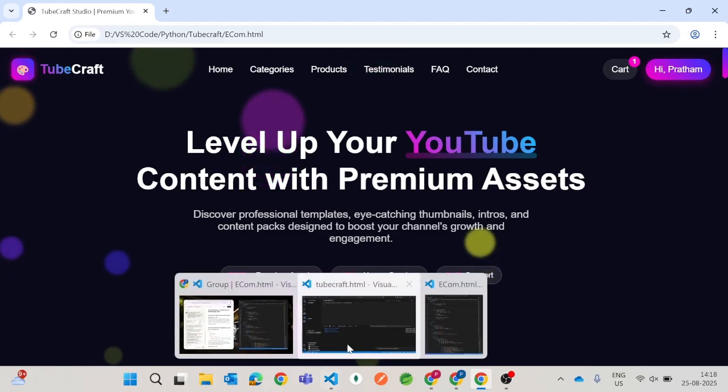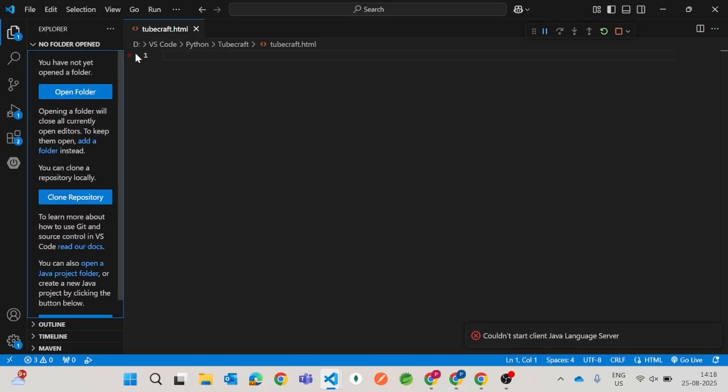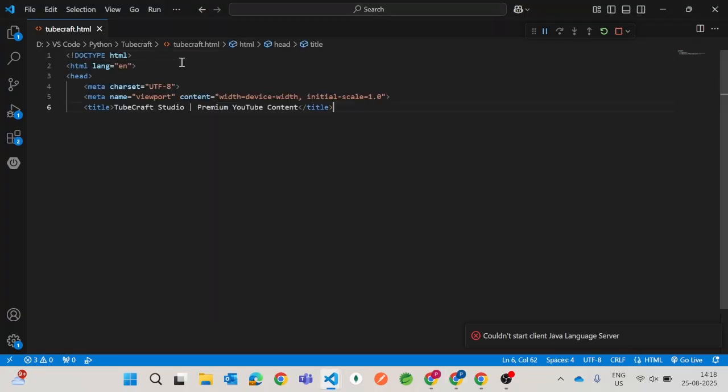First thing, I'm opening my VS Code. Here I've created a blank file with the .html extension, so you can also create one like that. We are starting with our code. This is the basic HTML structure that we have done. Once this is done, we'll close the head tag.